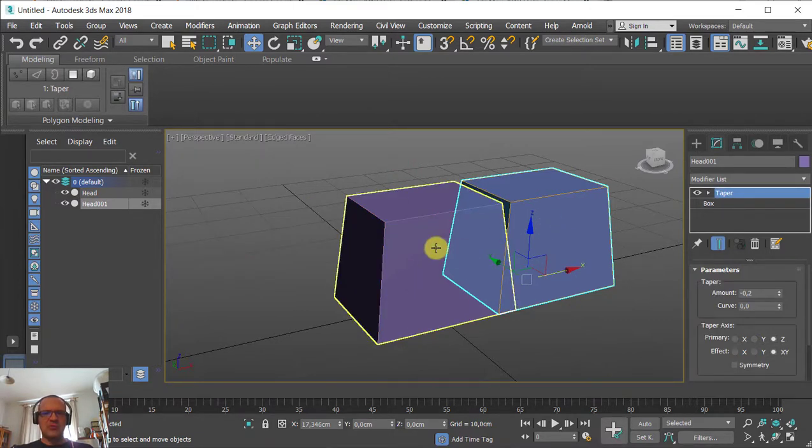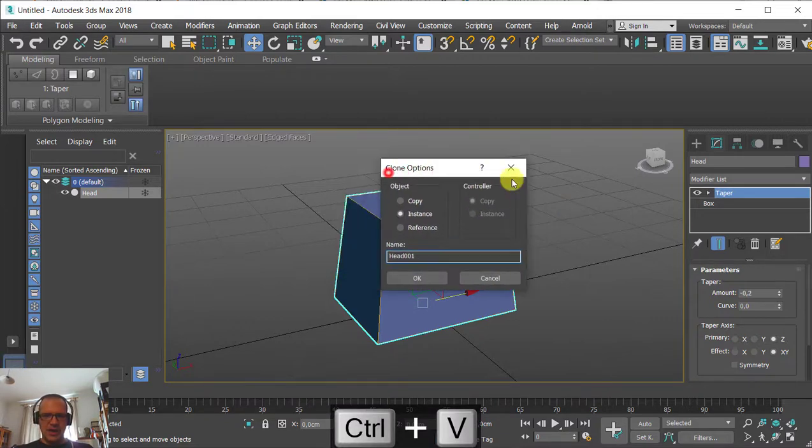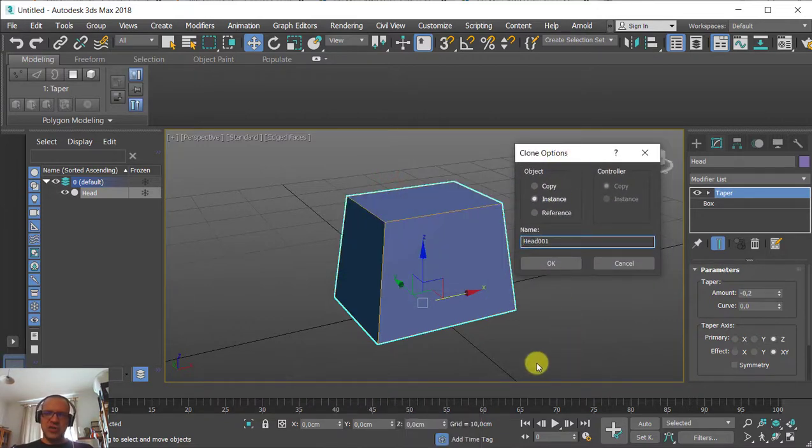I want to create it right at the location, so I will select and delete this one, and instead of the shift and drag, I will use the command we've seen in the previous lesson, and that is Ctrl and V, simple V, and something strange will happen now.